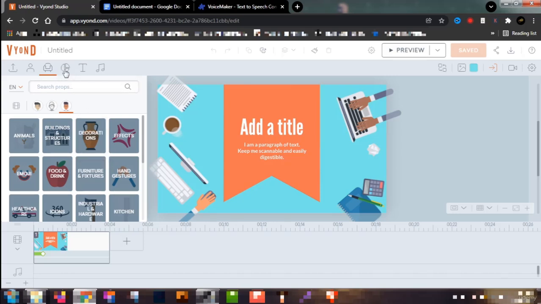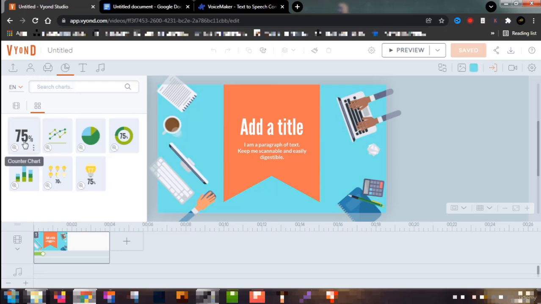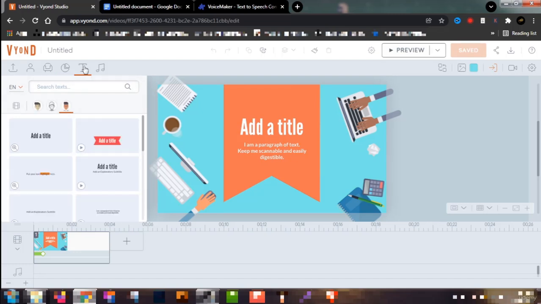So this one is charts, different charts. You have moving charts, you have static charts, and yes, you can change all the elements in all these charts. You can actually change them to suit whatever you are talking about. Then as usual, we have text, which is very important. You have animated text, you have text you can add your own animation to. Depending on the style you choose, you can have different styles.